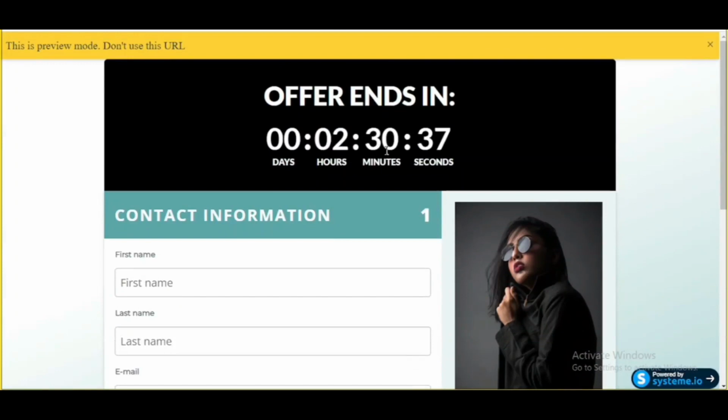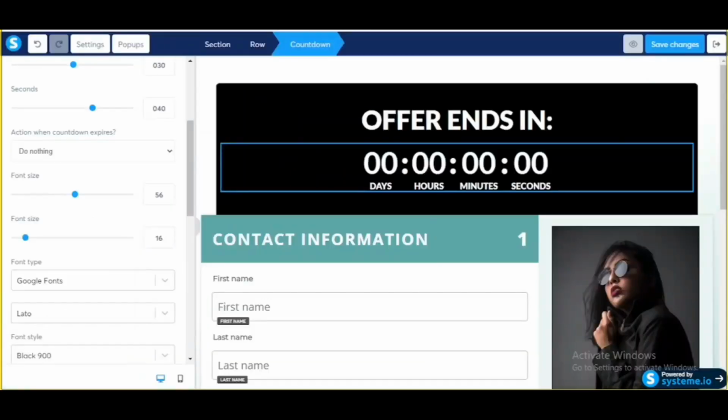Great. So 2 hours, 30 minutes, and it started counting down from 40 seconds. That creates some level of urgency to your potential customers and will drive them further down your sales funnel. So that looks good, and we're done with this page. Let's go back.